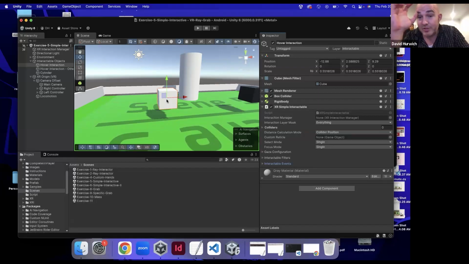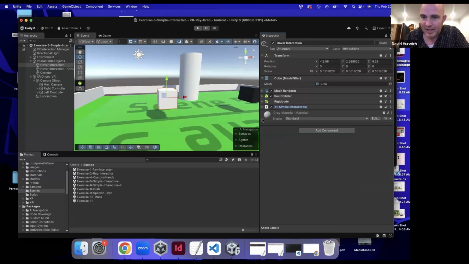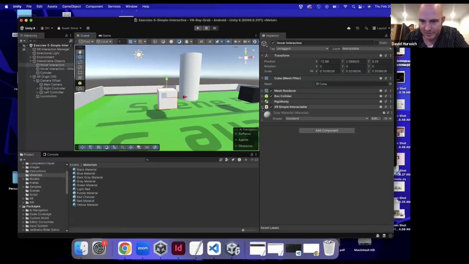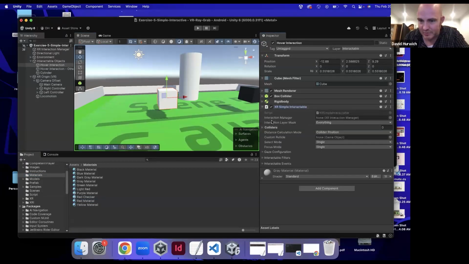So what I'm going to do is, this object has a material of just regular gray, and I'm going to change it to one of our other materials, which is just red, when it's being hovered over. Okay, so I'm going to click on this, and I'm going to go under interactable events.